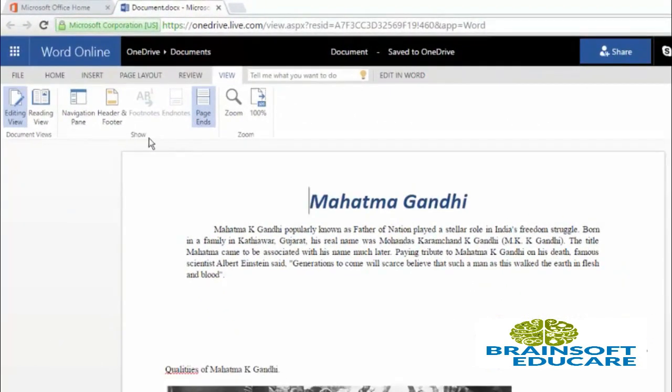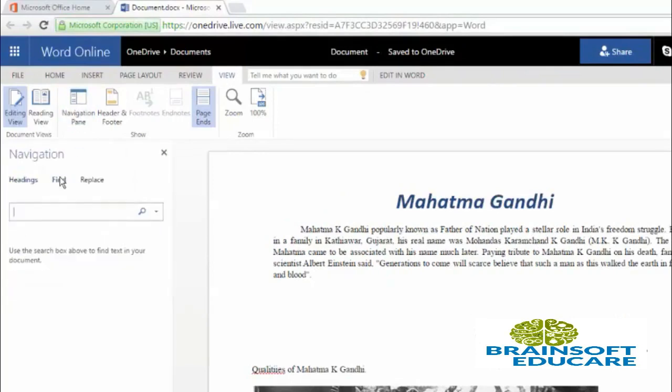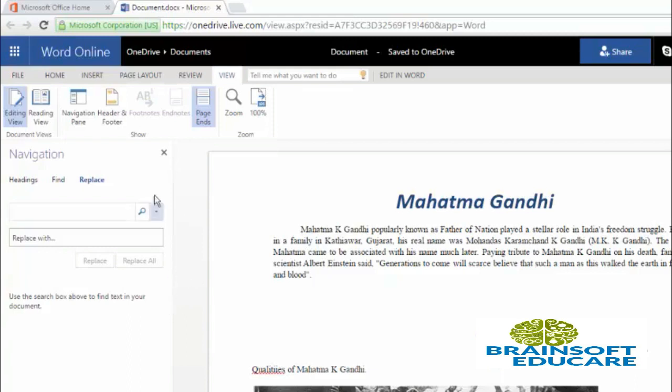From the show panel you can see the navigation pane, from which you can find headings, you can find content and you can also replace content with some other content. We have already seen this option, how these options work, how you can find and replace content in your document.